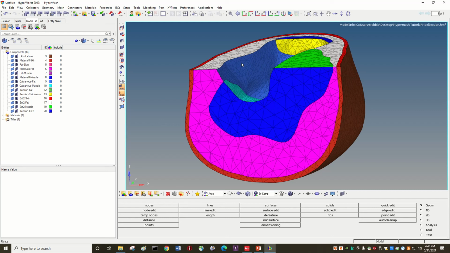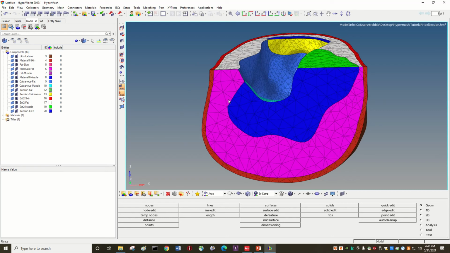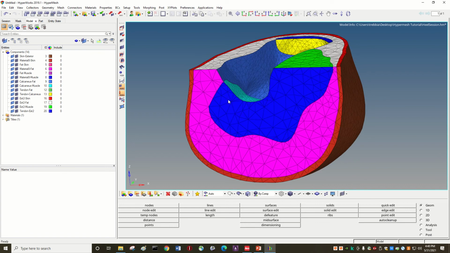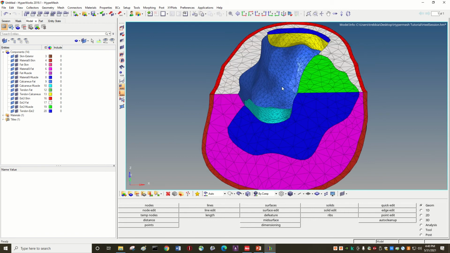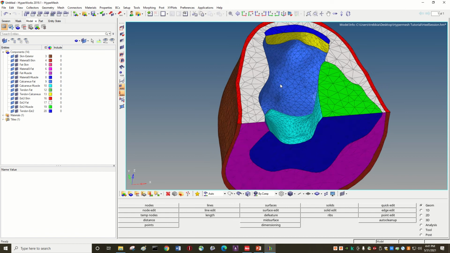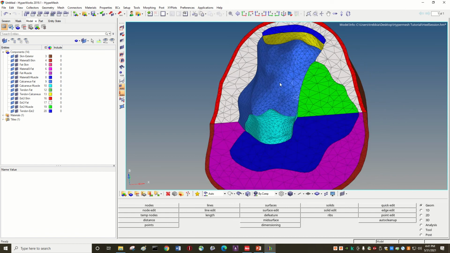In this second video, we will focus on the creation of surfaces and solids starting from surface meshes. Okay, so in the previous video, we left off more or less in this situation. I just removed the part that was related to the bone, just to make it maybe a little bit more complex to create these surfaces.